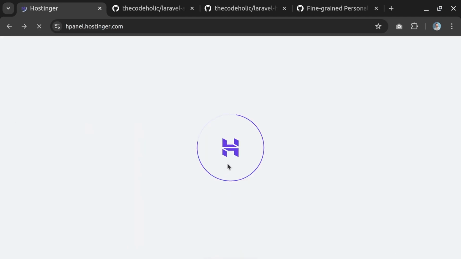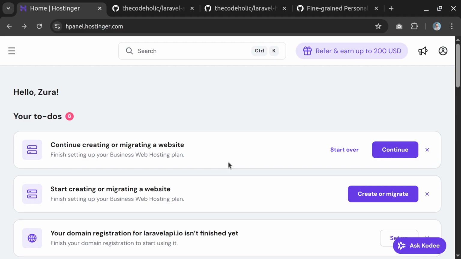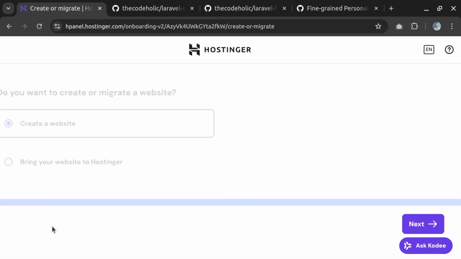Okay, since I already claimed the domain, now I can set up my business plan hosting and use this domain. I can click on this create or migrate, which does the exact same thing as this continue. Once I click create or migrate, it started the process and changed these two buttons. So I'm going to click on continue, and then let's go back.